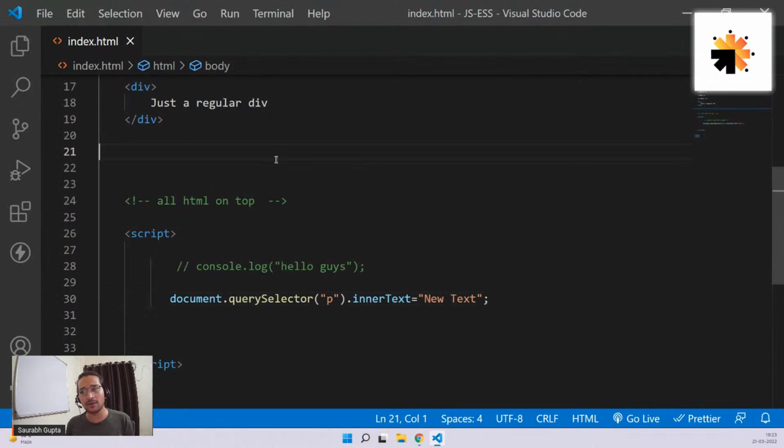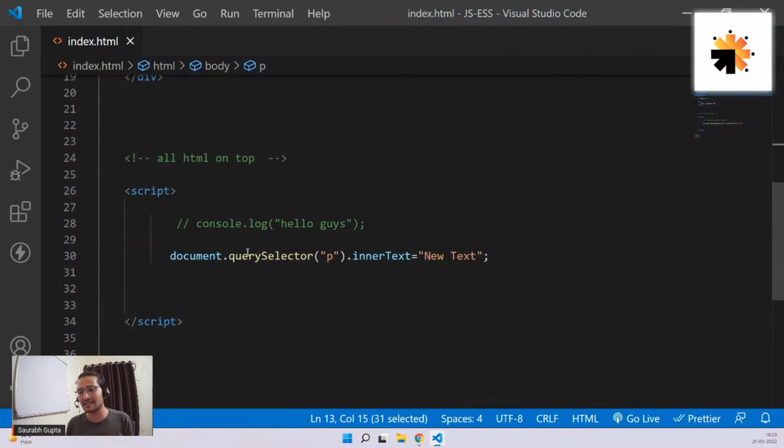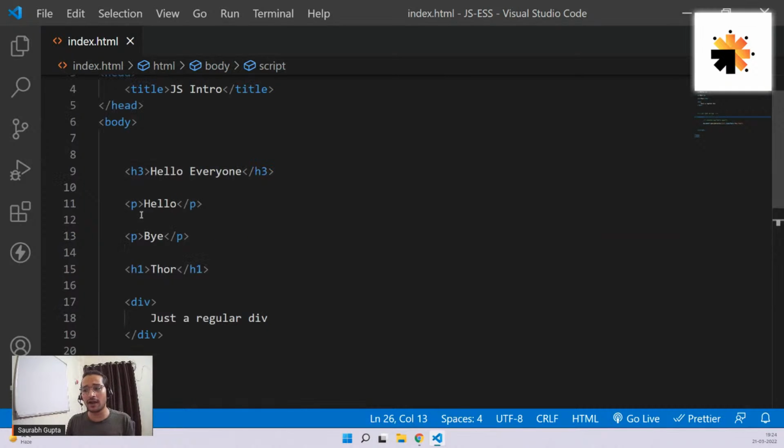That means there is a problem. What if I have two P's and I want to manipulate one of it? How can I do that specifically? Because in this case, you can see by default, query selector only selects the first, not the second, not the third. So for that, you can simply go ahead and give them different classes or different IDs.